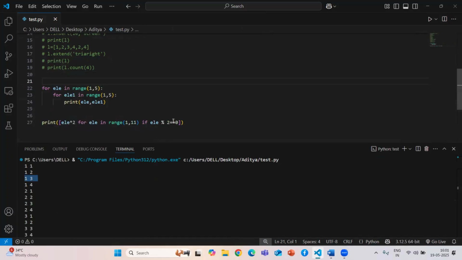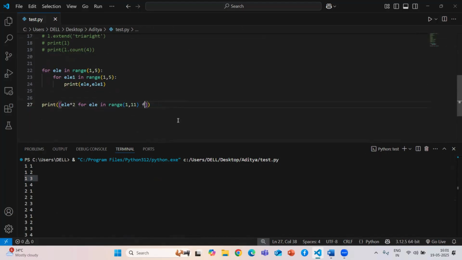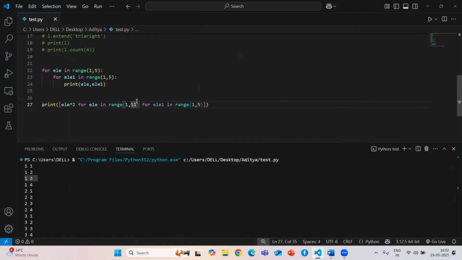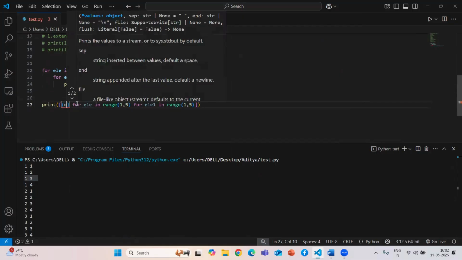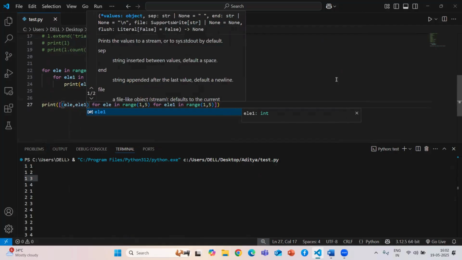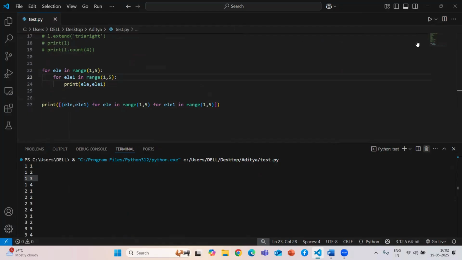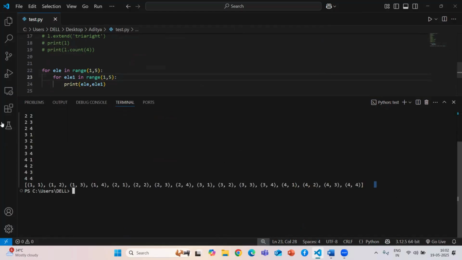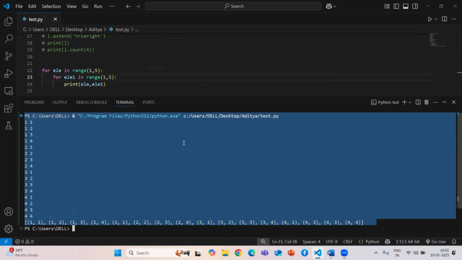But if you are doing it like that here, you just need to write for element 1 in range of 1 comma 5. Here you need to print in the tuple, element comma element 1. So it will give you the same output. So this is how list comprehension is going to work.